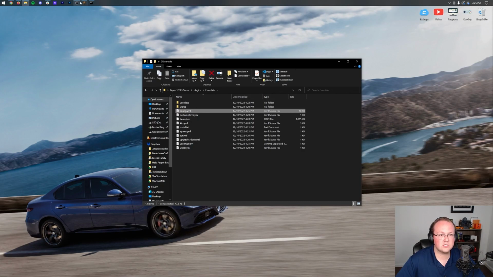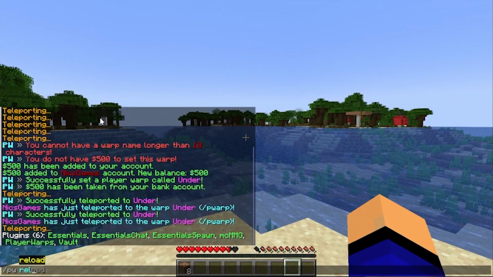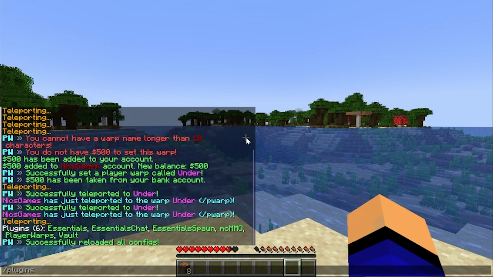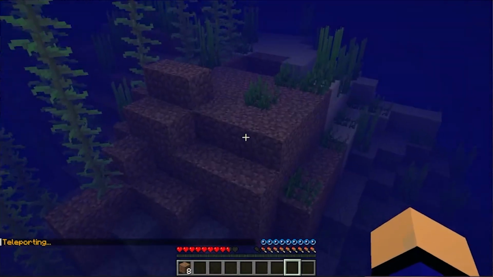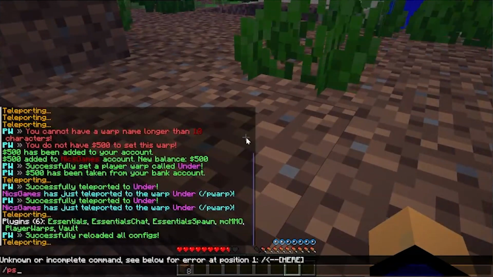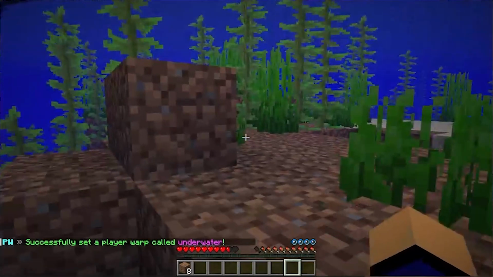So now if we go back into our server, we actually don't have to restart the server. These have reloads. So we can do slash PW reload. It's going to reload player warps. And now if we do a random teleport again, we'll go ahead and do that. There we go. And we can set this as a pwarp underwater, and it's going to be free this time. So pwarp set underwater. Boom. There we go. And now this is set.